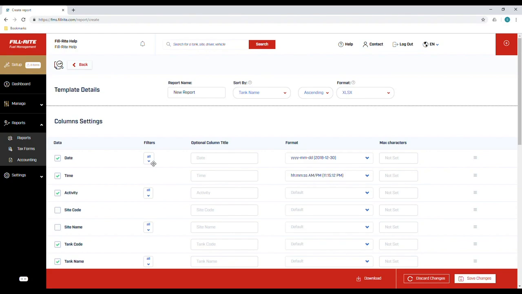To the right of the data column is filter. Some data types can be pre-filtered before exporting. For example, in date, you may select transactions just from the last month or a custom time range.